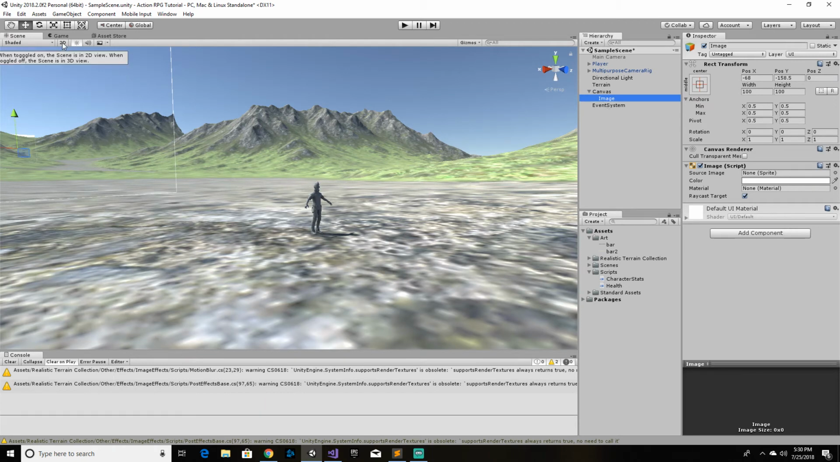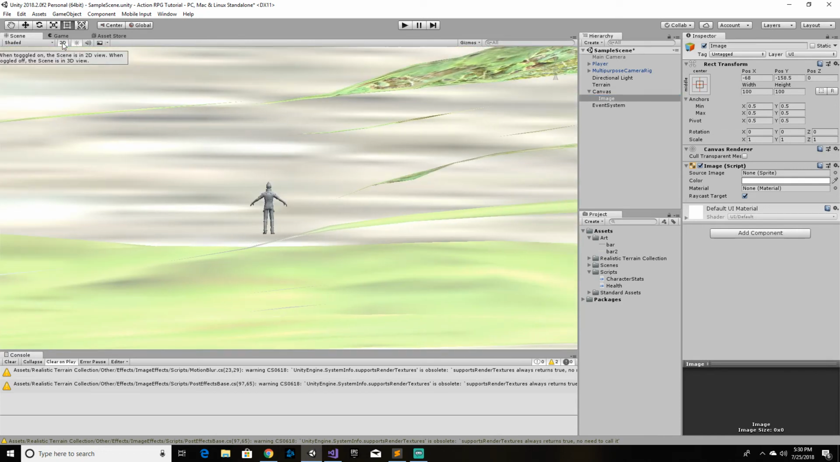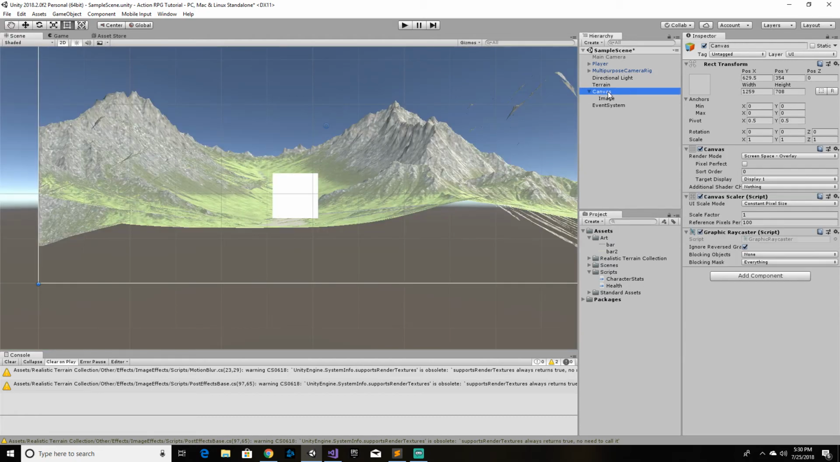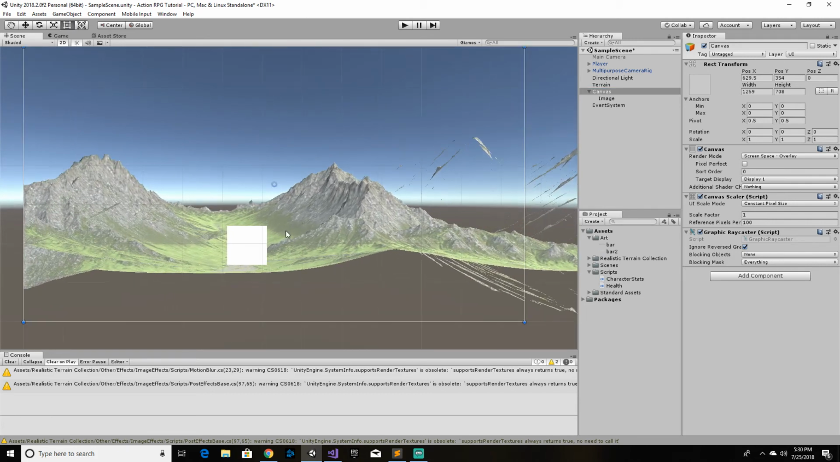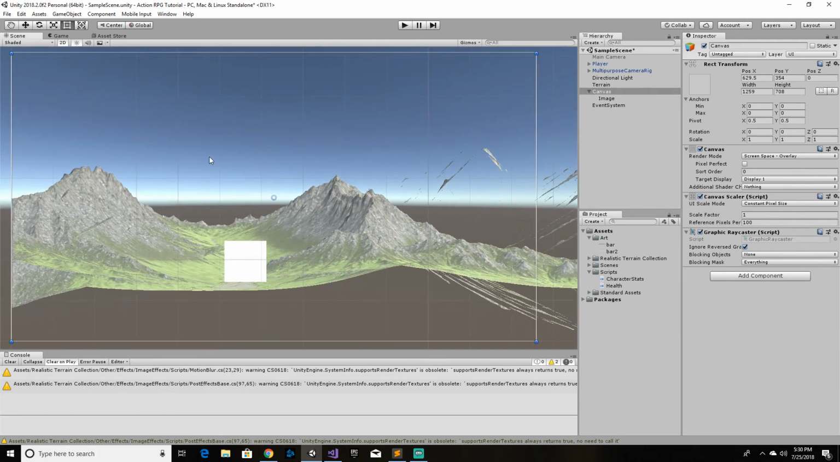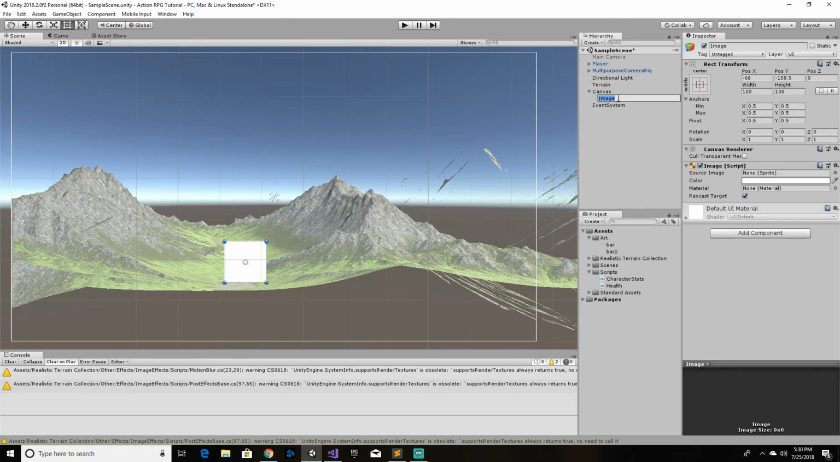Now, for working on the UI, I'm going to hit this 2D button, and that's going to drop us into 2D mode. And then I'm going to double click on my canvas, and that will zoom out. I'm going to take my image, and I'm going to rename it health bar. And I am going to move it up here into the corner. I'll go ahead and leave a bunch of spacing.